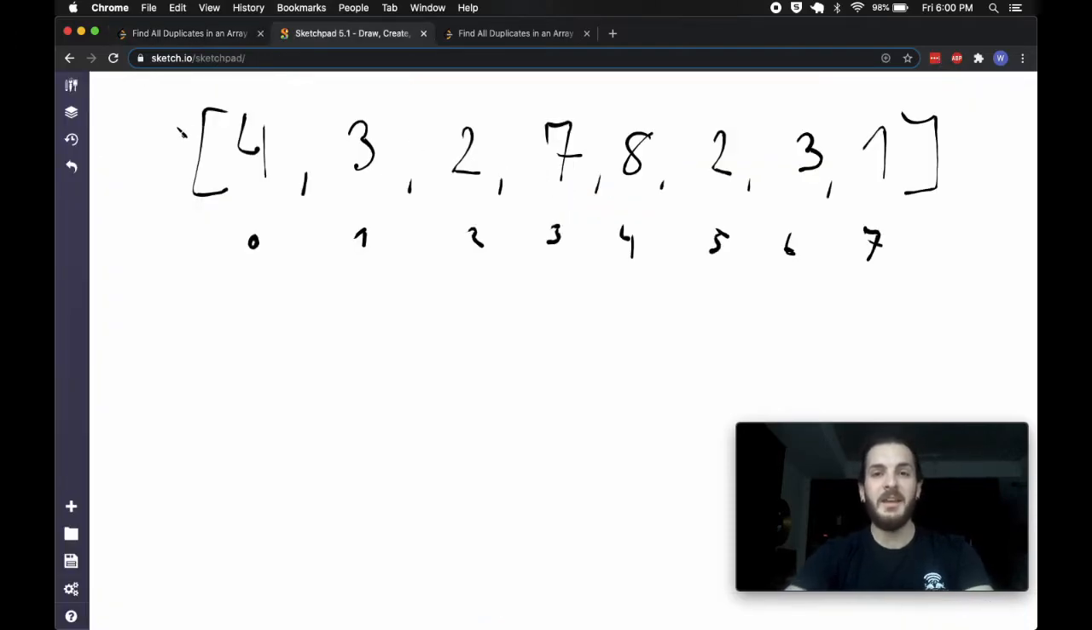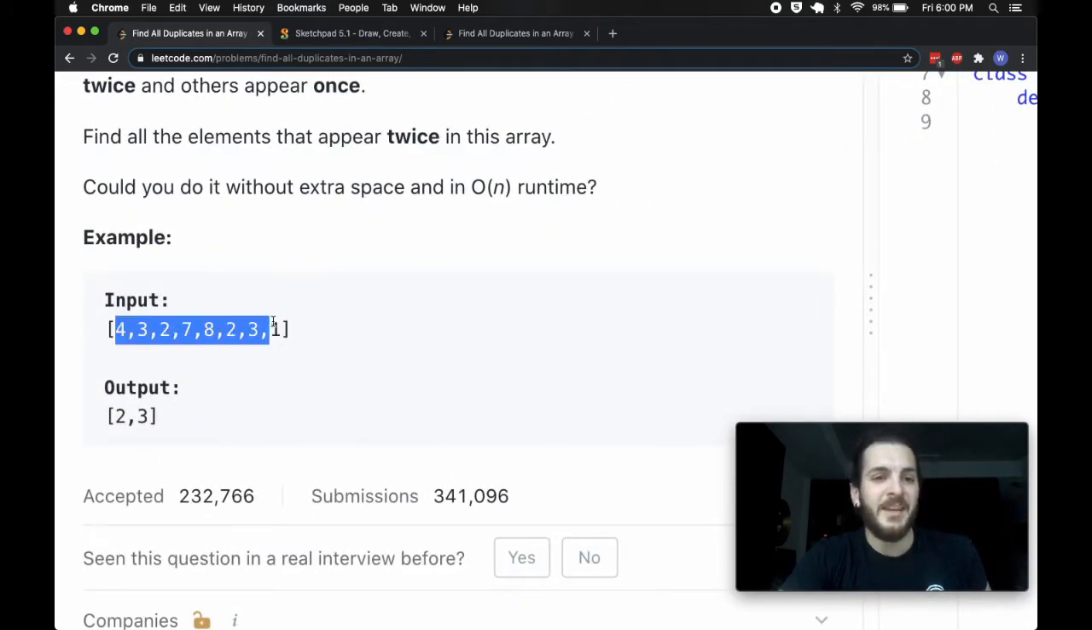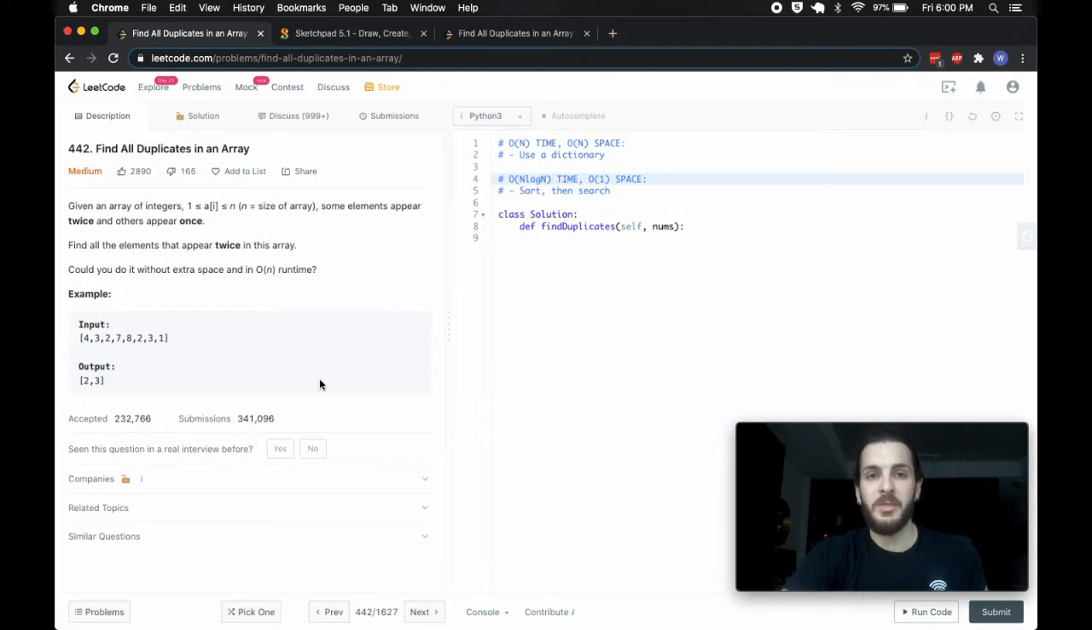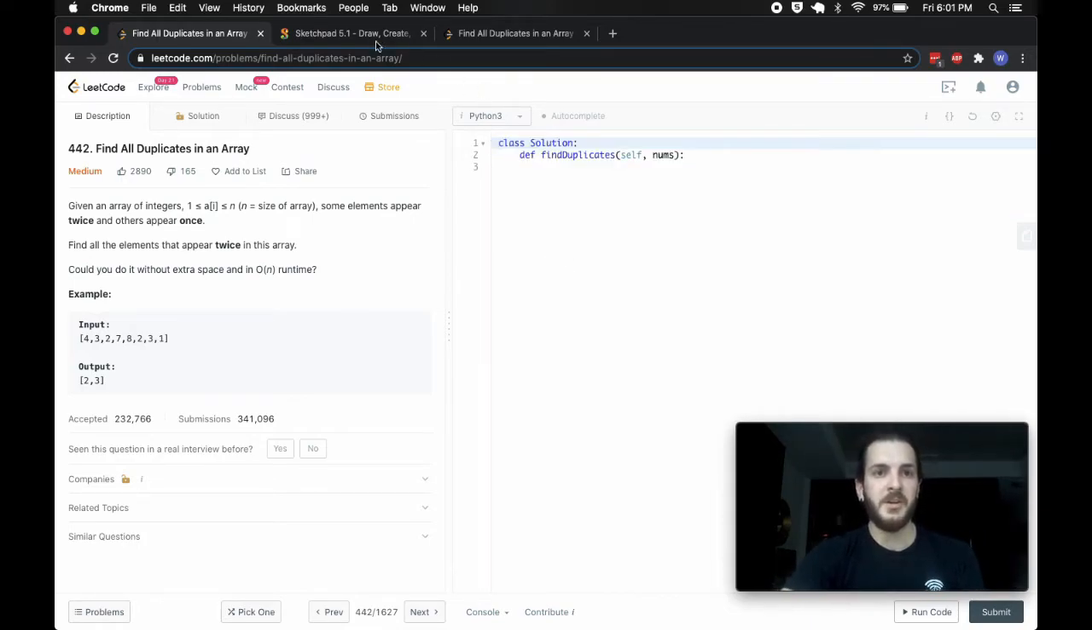So I've gone ahead and created this example, or rather, I grabbed it from here, where the input was 4, 3, 2, 7, 8, 2, 3, 1. Upon quick observation, we could see that the 2 and 2 appear twice, and the 3 and 3 appear twice. So we will output 2 and 3. We're not going to count the output array as space, because de facto it takes up space, but in the context of the interview, that's going to take up space anyways. We just don't want to use any auxiliary or additional space. And I'm going to wipe out these trivial solutions here.